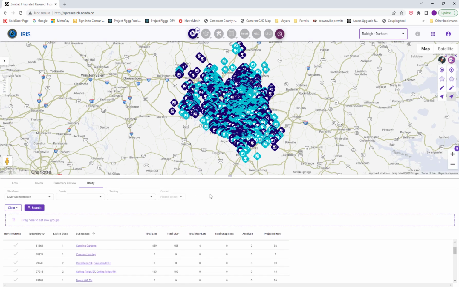In Luna, in the Utility tab, the one feature that is complete is the DMP maintenance workflow. And so when a user is ready to do their monthly maintenance, they can come in here, select that workflow, hit search, and it will show them a list of subdivisions where they can look at the data in terms of how many total lots we have, how many parcels have already been assigned, have we created any user lots, do we have shapeless lots, and were any lots archived, meaning they existed previously but don't exist in the new layer. We archive those for the user to review in case we need to restore them.